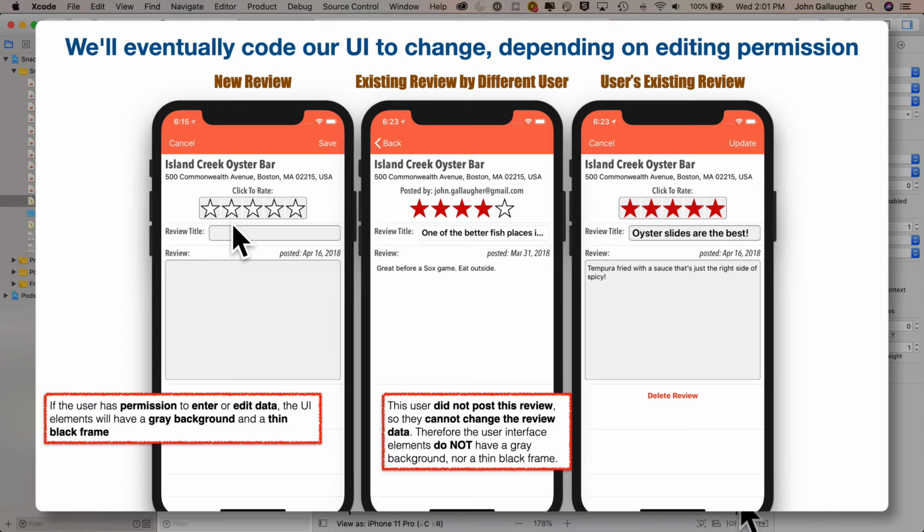If the user can't change the ratings because they're looking at somebody else's review, we'll make sure that there's no border around the background view that surrounds the stars. Again, a nice visual cue letting the user know that the buttons can't be clicked while still looking at the reviewer's star rating for that restaurant.